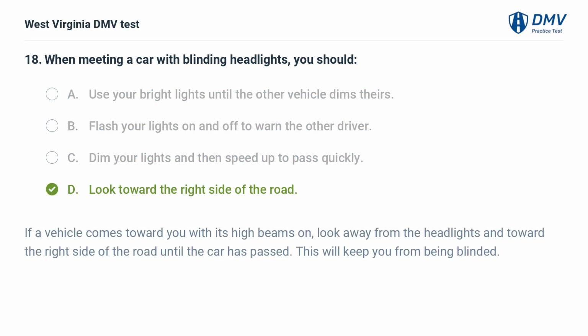D. Look toward the right side of the road. If a vehicle comes toward you with its high beams on, look away from the headlights and toward the right side of the road until the car has passed. This will keep you from being blinded.